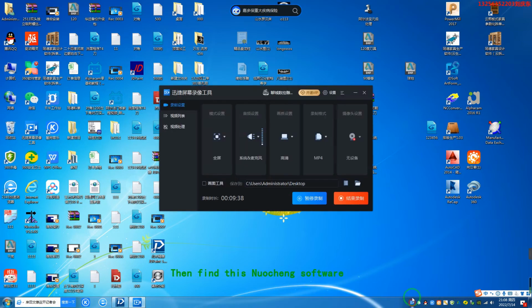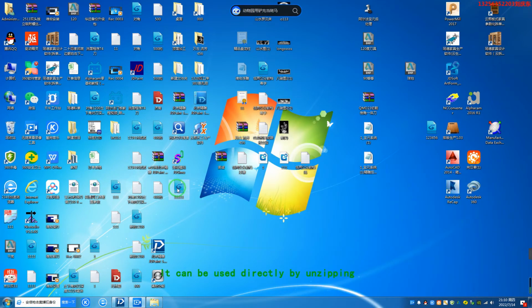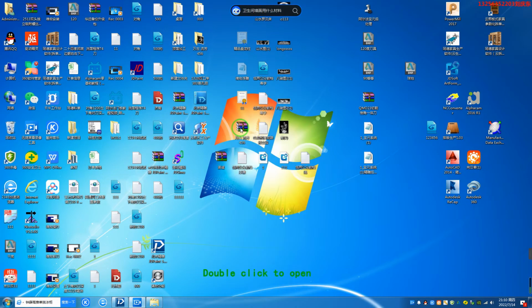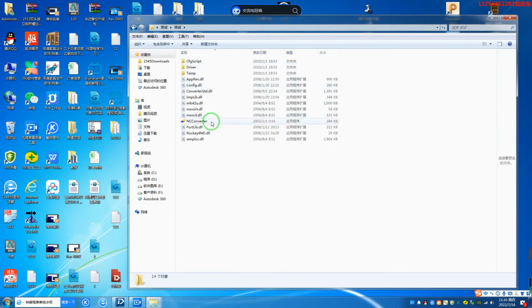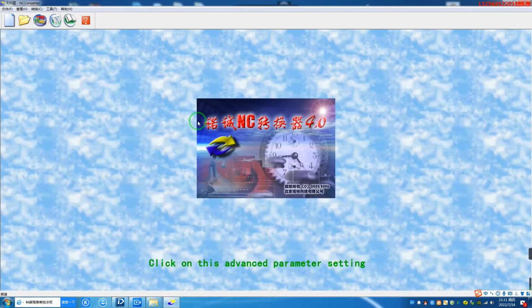After this output, find this new O-Chung software. This is the green version. It can be used directly by unzipping. Right-click and select unzip. After unzipping, find the O-Chung folder, double-click to open. Click the yellow icon, right-click, or you can open it directly.